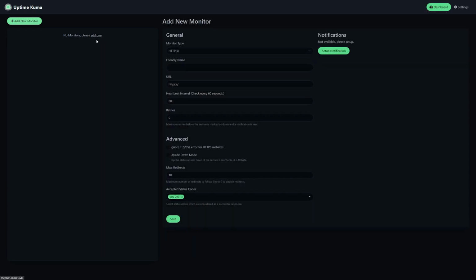Let's click on the add one link here. I'm going to add one for the Homelab wiki. I'll just punch in the address here, homelab.wiki, and the heartbeat will stay 60. I'll keep the retries at 0. I think I'm going to have everything else here just how it is by default. And I will click on save, and here we are.